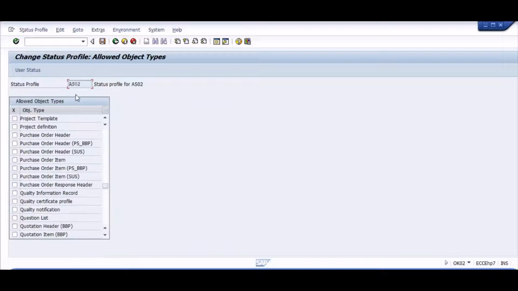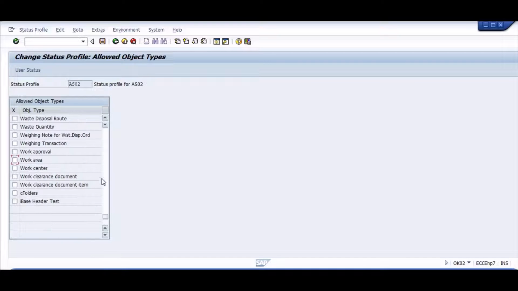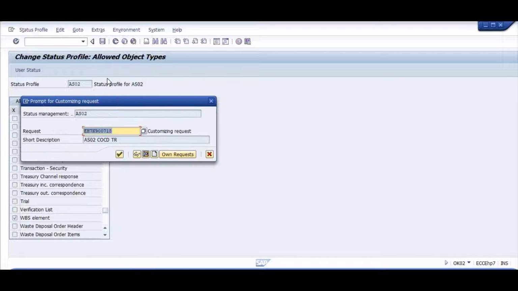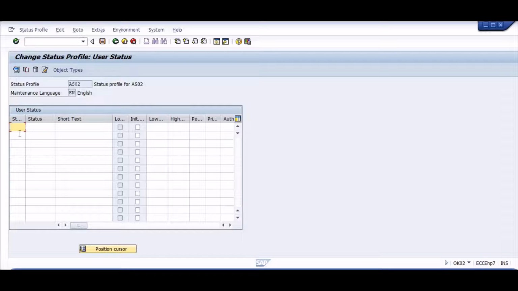Before we maintain the steps in our status profile, we need to select the allowed object types. Okay, so we are selecting project definition and a couple of object types that are related to the purchase orders and all WBS elements, right? So what do these object types do? They will give us an option in our steps to allow some activity or not, right? You will get a little bit more idea in a minute or two. So we will just create the first step as the created status. Whenever the project is created in the initial stage, it will have this user status as CRTD.